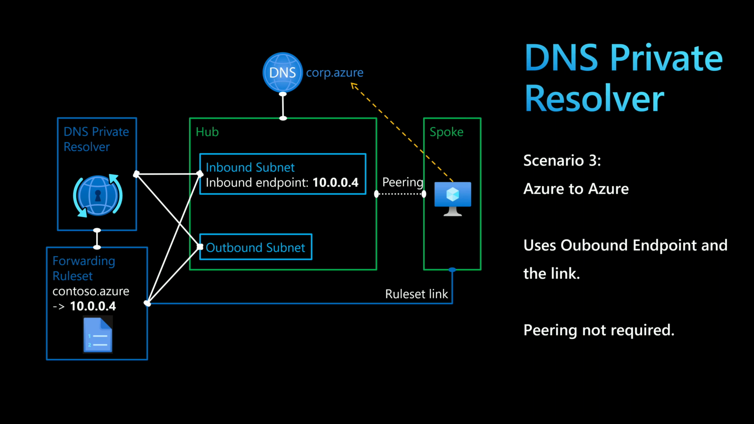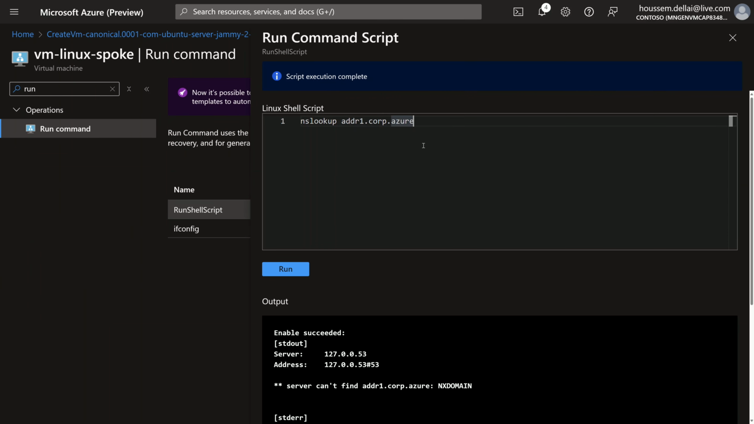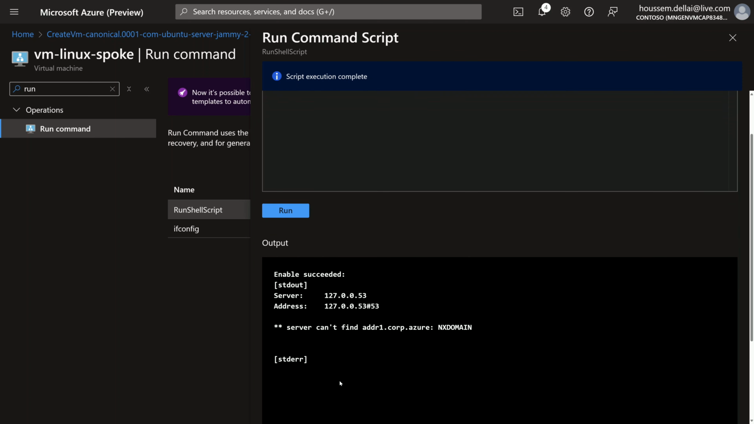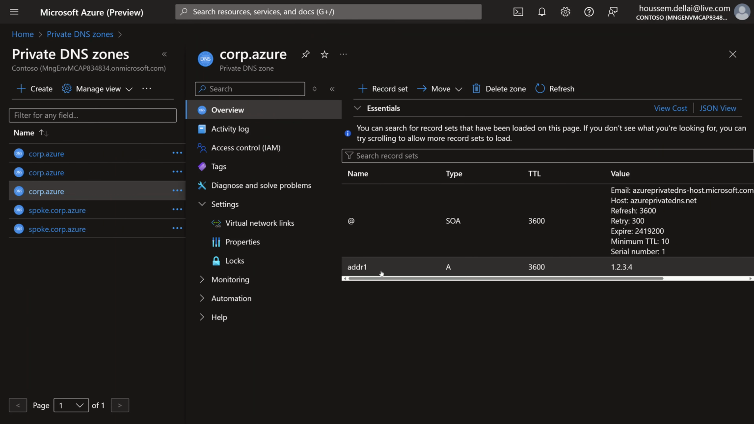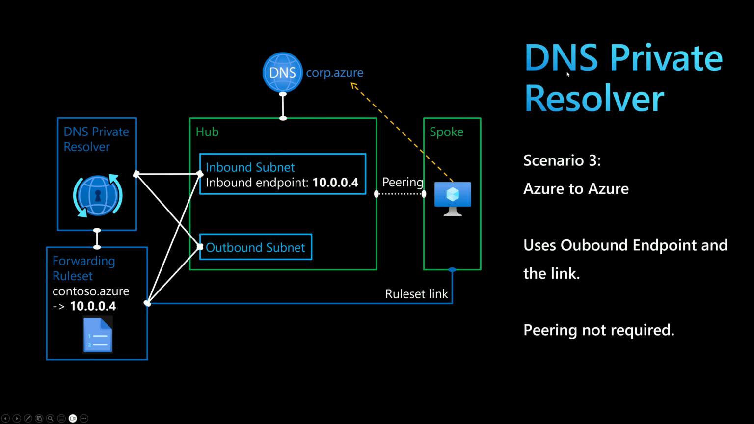Let's test that scenario. For that, I'll go back to where I left this VM Linux spoke that is running nslookup, and remember earlier this DNS resolution didn't work, but now with DNS Private Resolver, if we run that command again, this time it works fine, and it gives me the private IP address served by address1.corp.azure, which is the one we defined earlier, which is 1234. So this was how the Azure DNS Private Resolver can unlock the scenario of resolving DNS names from Azure to Azure.